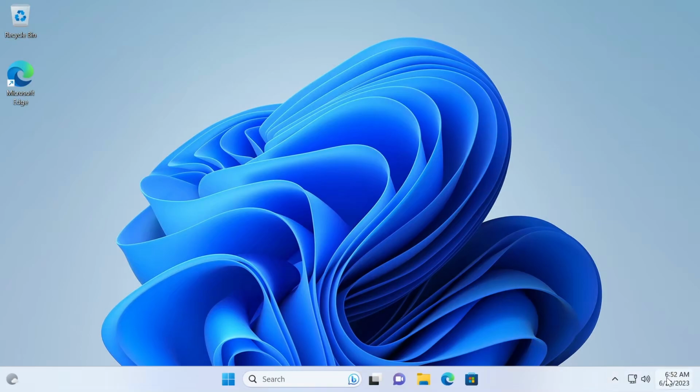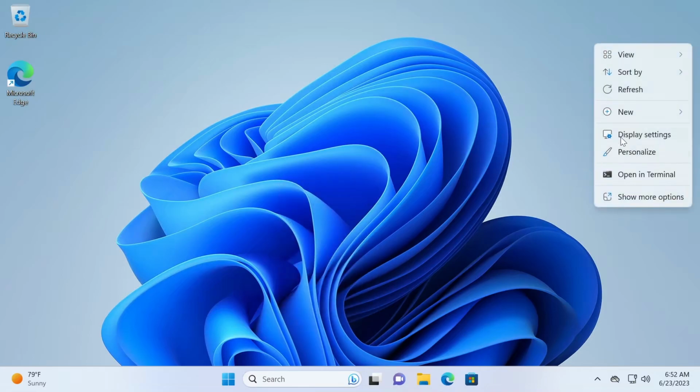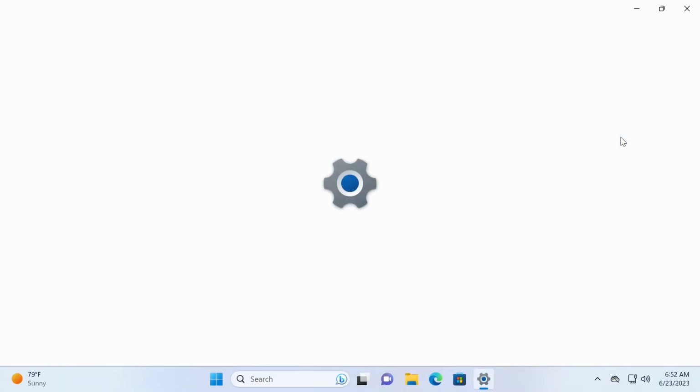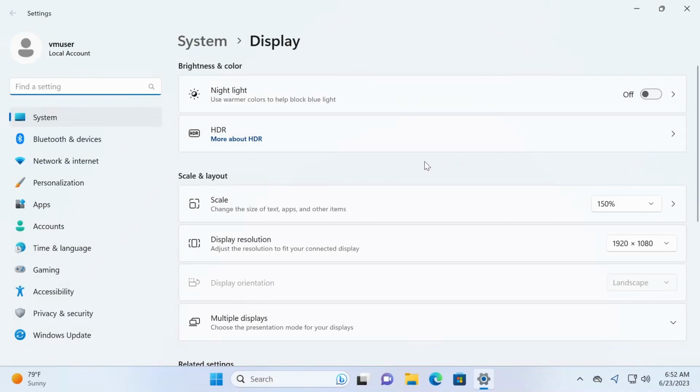So you can see that our taskbar is larger than before, our icons are more readable, and UI elements are larger. So this is great if you're having trouble seeing text on screen. And by the way, this is for the entire Windows interface and all apps that run, so this is a global change.